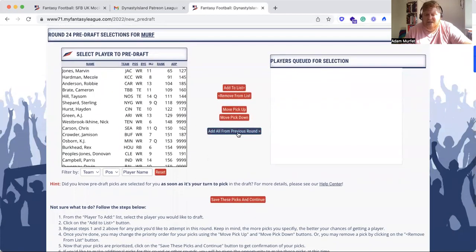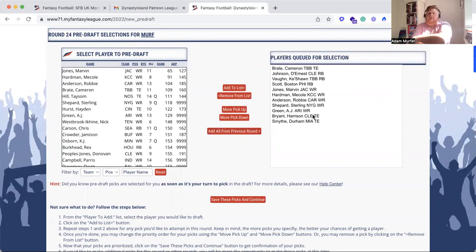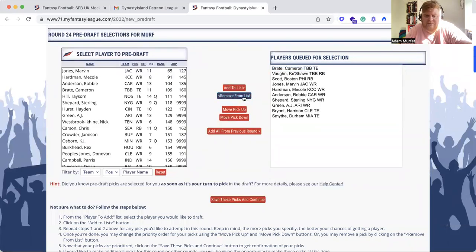And look, I can hit this button here that says add all from the previous round, and it keeps the same queue. This is really good when you're picking near the turn, because what you're able to do is basically set your queue twice quite quickly. Let's say you've got 5 or 6 picks, you can set your queue, and you can also set it by position. So what I could have done there is 3 running backs, 3 wide receivers, and I'm picking 6 picks, and I could come in here and then just start removing players and going from there. So it becomes so much easier to do.